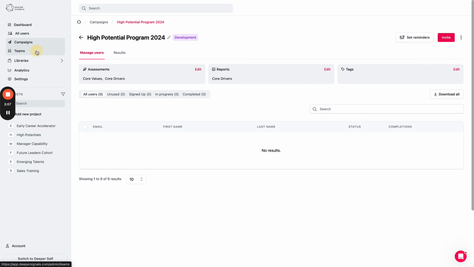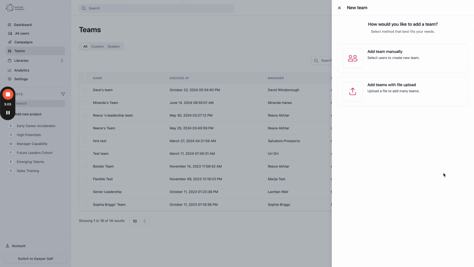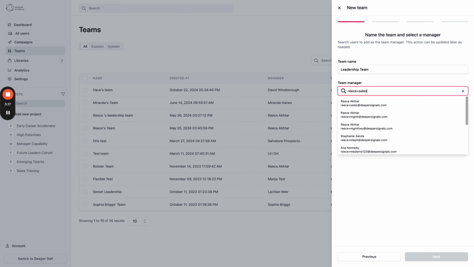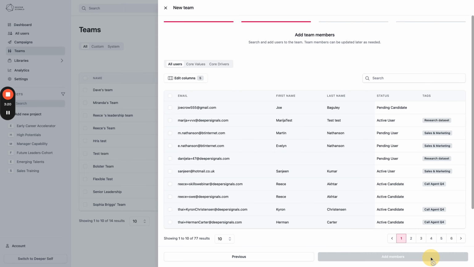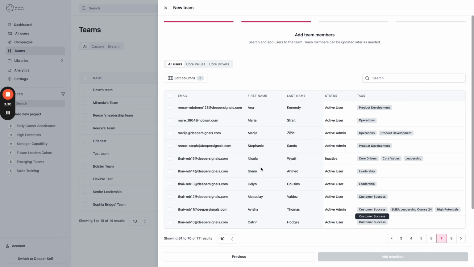If I would like to create a team report, that is super easy as well. So here I just go to New Team. I can upload a file, or I can create a team manually. I give my team a name. I can search for the manager, which is going to be me. I can now search my account for all the people that I would like to be included in this team. So I'm going to just find some users who I know have completed the assessment.